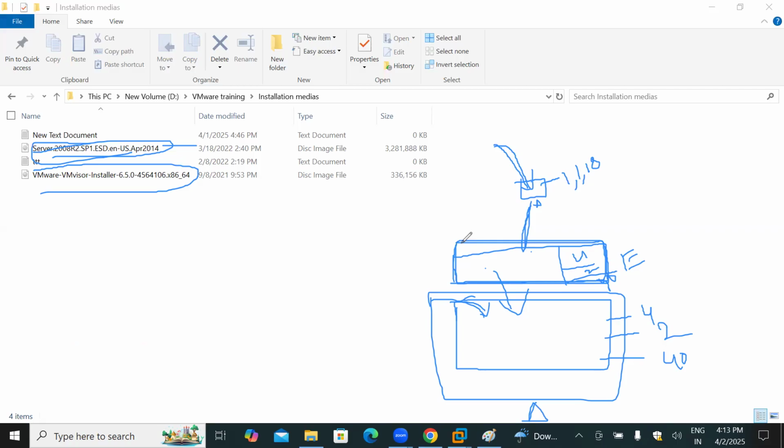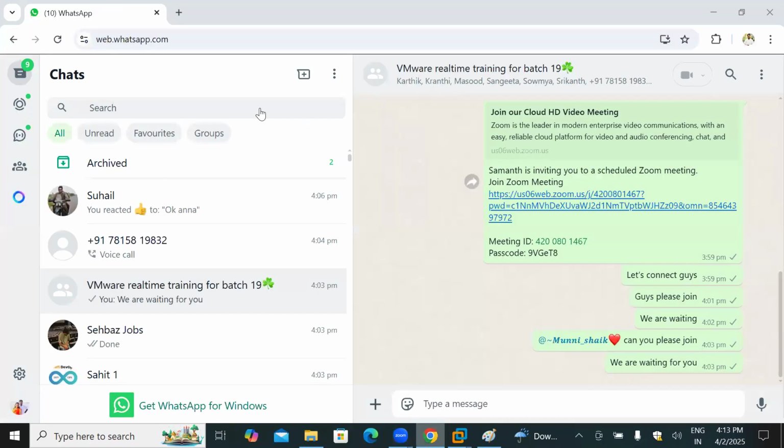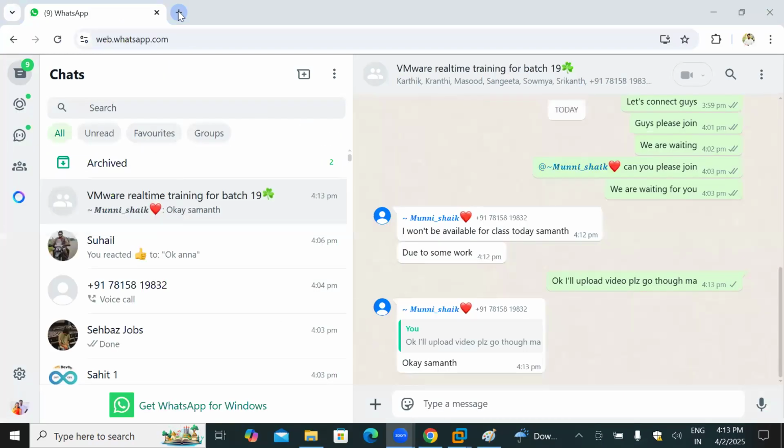So now what we are going to do, first of all, we need to upload this operating system file into ESXi. Then we can install. How to do it and where to do it, I will show you now. We have our ESXi with us.